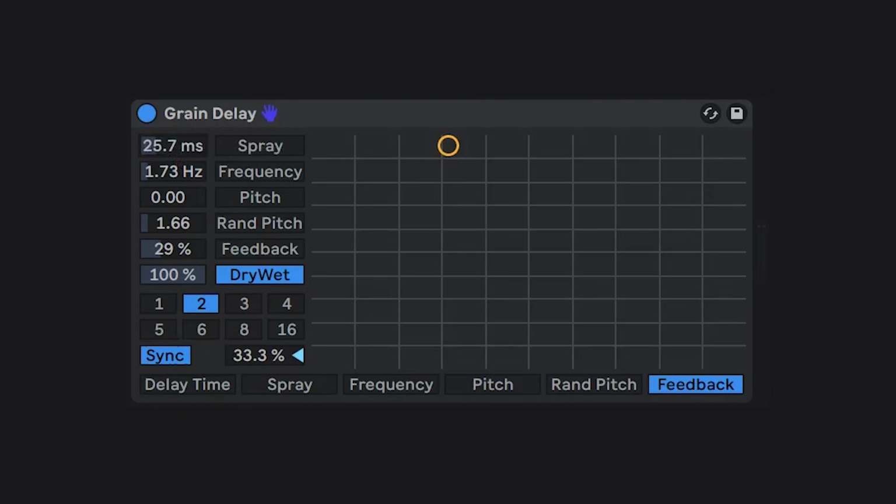The spray randomizes the position of the grains so that they are playing at different times. It can add that really smooth effect.